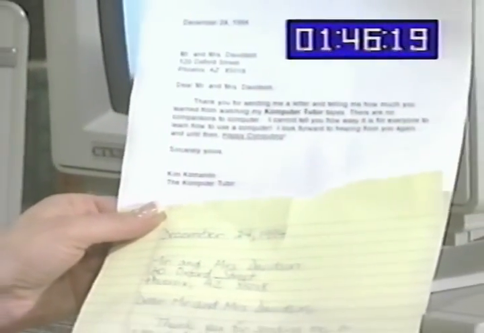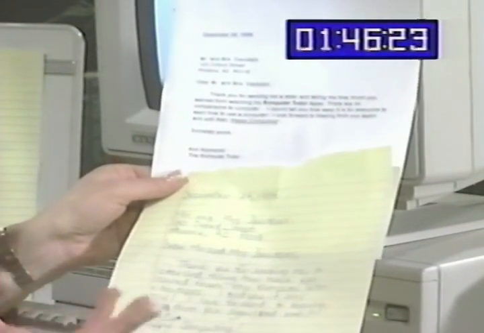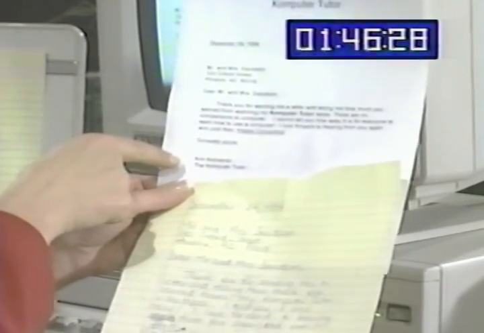And you can tell the difference right away. So the question is, which letter would you rather sign your name to? I bet you it's this one that you did with word processing.